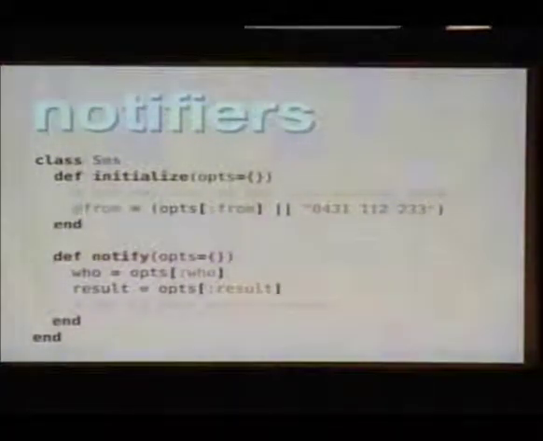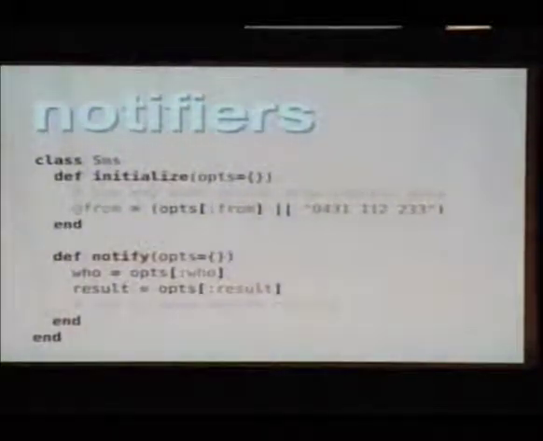And that gives you an incredible amount of flexibility because it means that the Flapjack project itself isn't making strong decisions about the way that you're going to be doing notification. And the API is simple enough that you can sit down, work out how you're going to do it, and write your own notifiers yourself if you care about that.